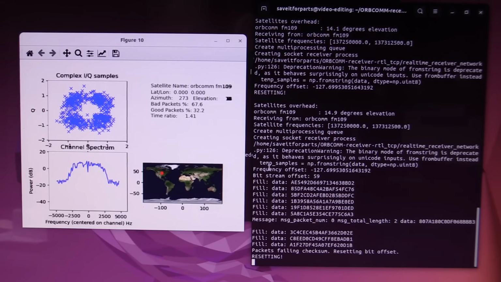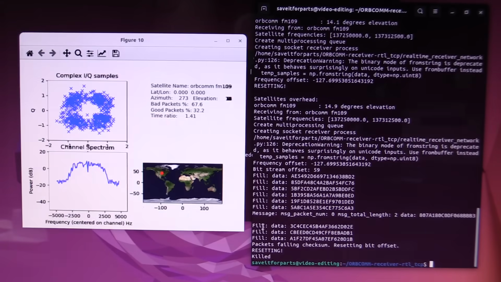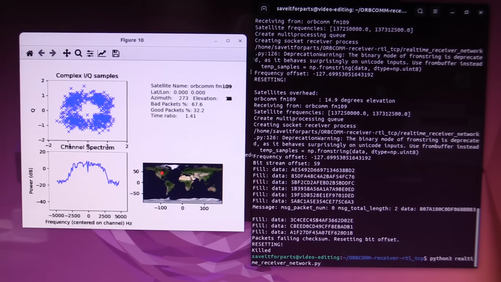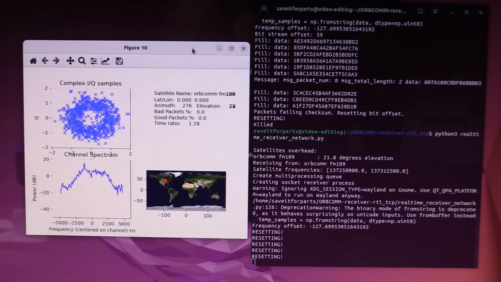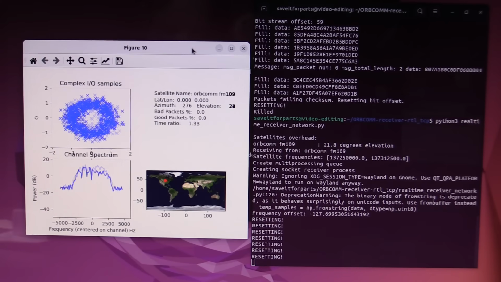Now, this code is a little bit flaky. Unfortunately, if you try to do much with the window over here, make it bigger or whatnot, everything freezes. So we're actually going to have to close this out, rerun it. Our satellite is in double-digit elevation now, so it's getting higher in the sky. We're getting a stronger signal from it.